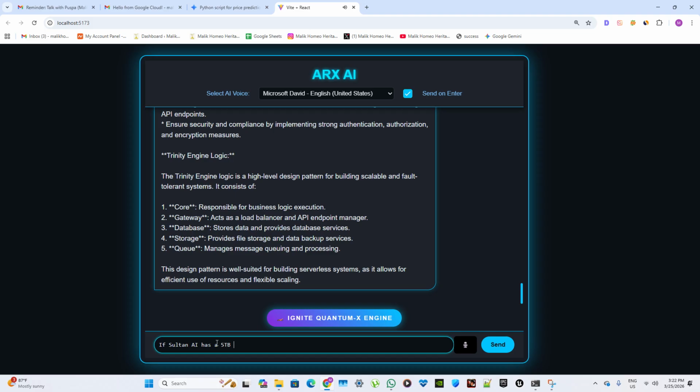plus storage, Google Cloud Storage for file storage and data backup, plus queue, Google Cloud Pub/Sub for message queuing and processing, plus monitoring, Google Cloud Monitoring and Logging for performance and error tracking.